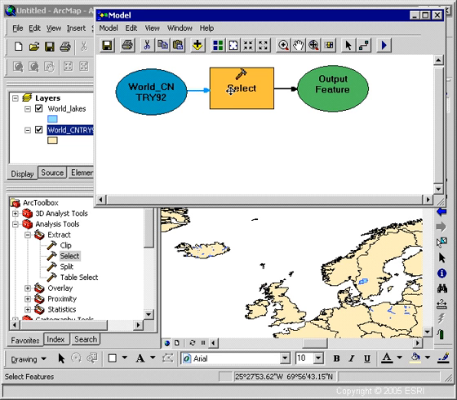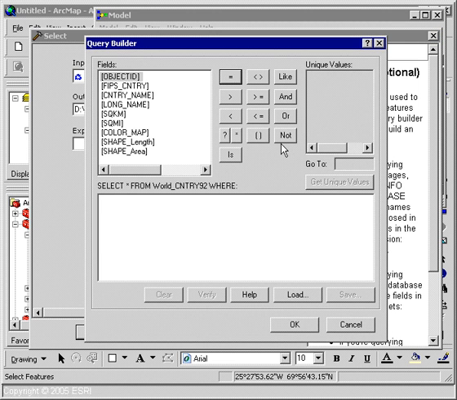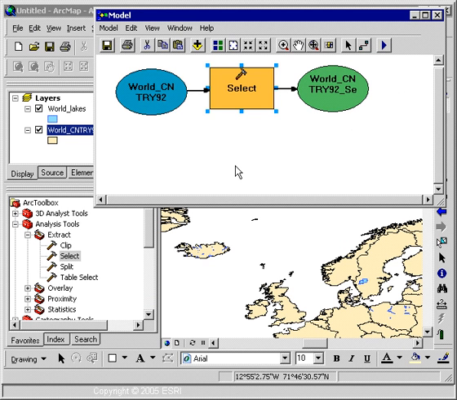Now I need to supply some additional parameters to the Select tool for it to run for me. For me to generate surface waters for a country like Iceland, I have to supply an expression. So I'm going to build one here in my query builder. I'm going to set country name equal to Iceland. Okay, and go ahead and click OK to each of these dialogues. Now the Select tool is ready for me to run.